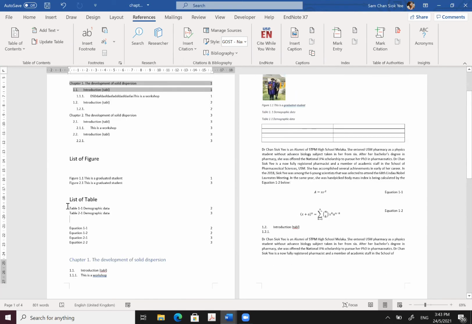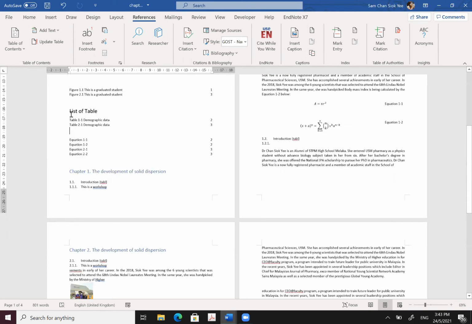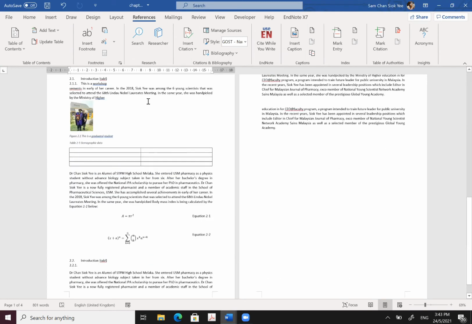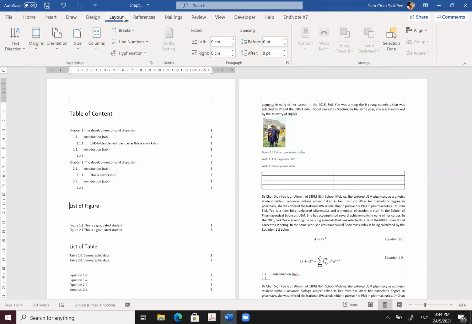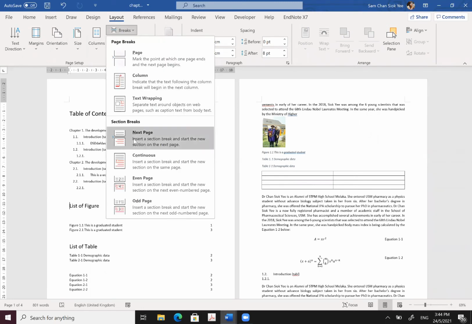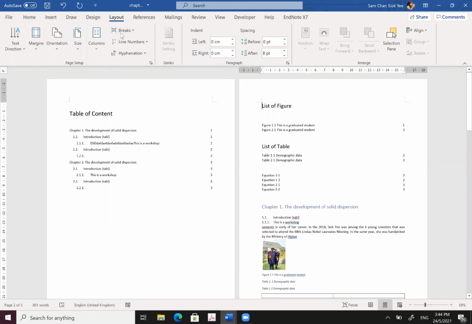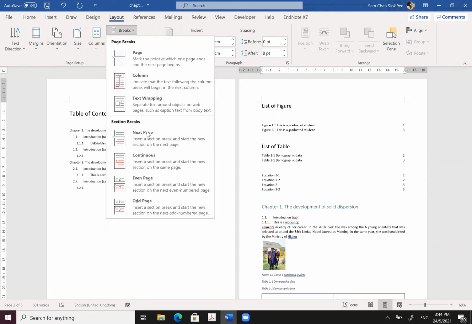Okay, so let's say here the table of contents, I want it to be on one page. The list of figures, I want to be on another page. I don't want them on the same page. Again, go to Layout. Please jot this down, it is going to save a lot of your time. Layout, Breaks. Don't break the page, break the section. Remember, break section. This one, again, break section.